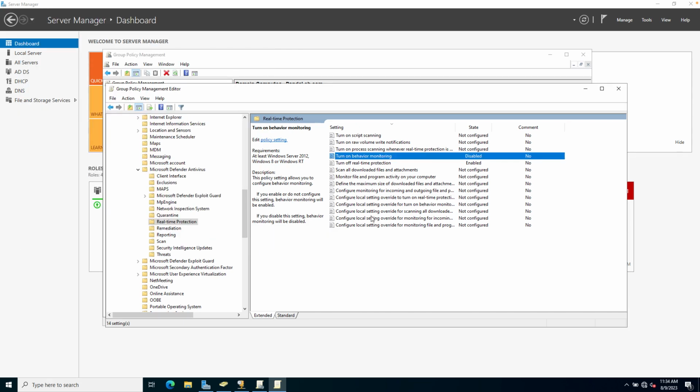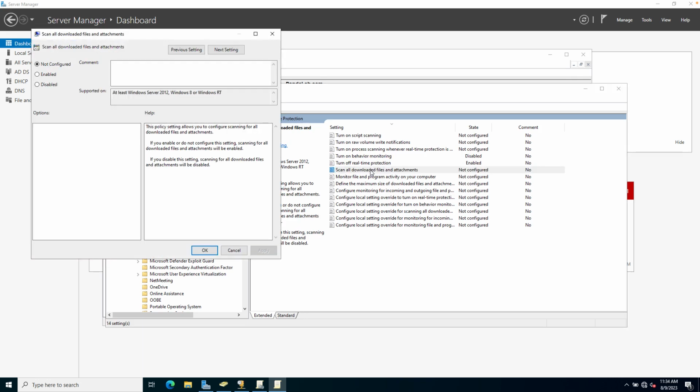And finally, there is an option for scan all downloaded files and attachments. So we are going to double click on it, and it says if we disable this setting, scanning for all downloaded files and attachments will be disabled. Okay, so we are going to disable this, click on apply, and then on OK.